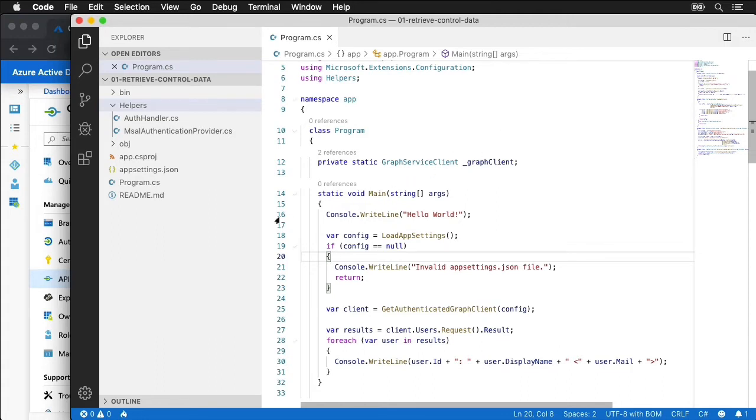So what it's going to do when it first runs is say hello world, and then it's going to load the settings for my application.